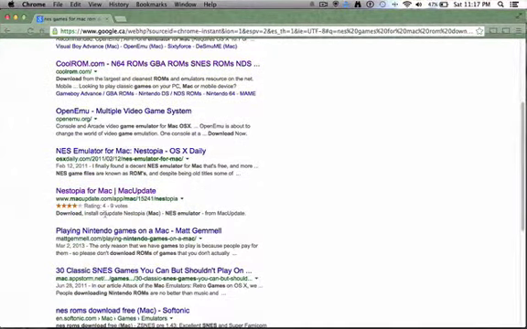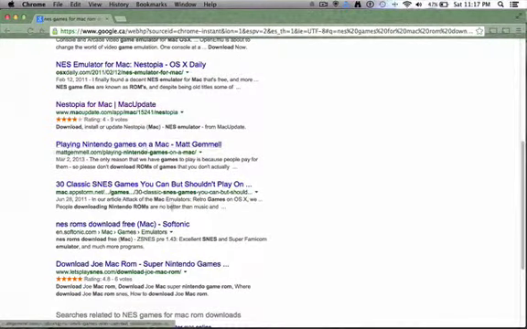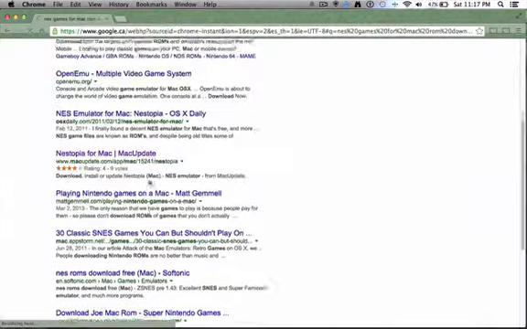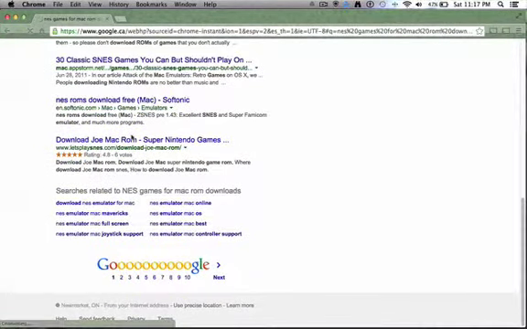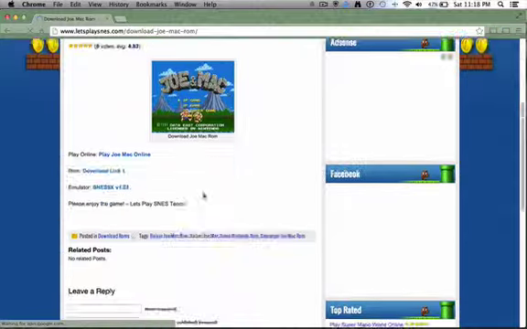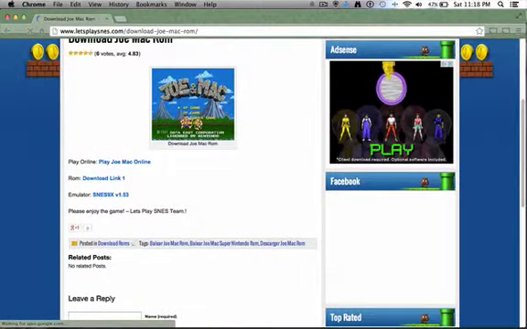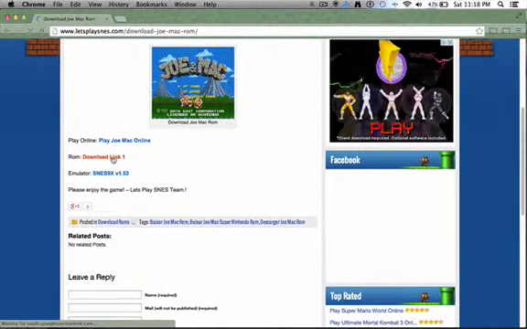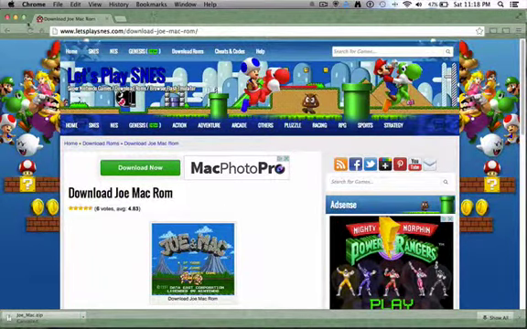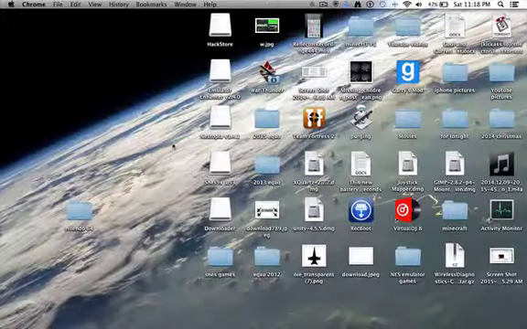I'll also throw in a couple links down below where you can get some pretty cool ROM games from. And if you have a specific game, make sure you incorporate that, because then you'll be more likely to end up with that. Okay, so here is a game, Joe and Mac. So what you do is you would download it, and you get the point. Just search it up. I'll give you some links in the description.